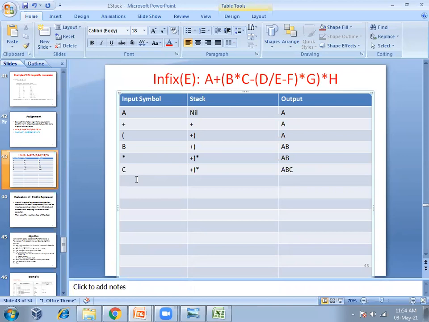Okay, minus. What should be done with it? It's an operator, so the multiplication will be popped and the subtraction will be pushed here. So this multiplication operator should be popped and written here in the output. So it should be like this: A, B, C, and star, and this should be plus, then this bracket, then this.